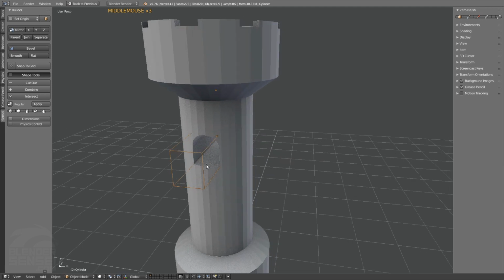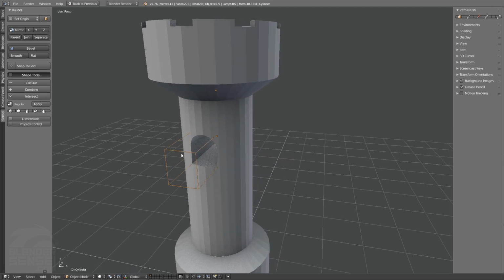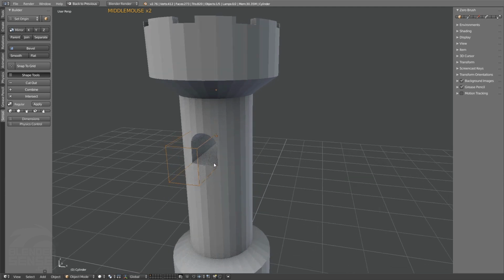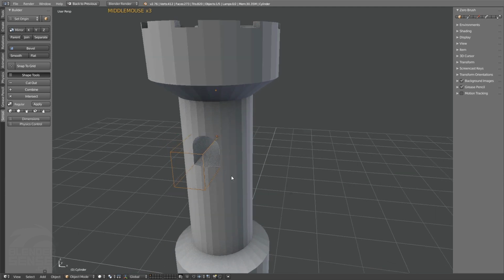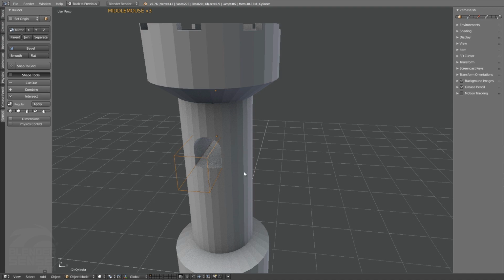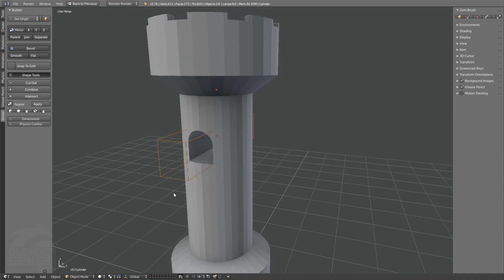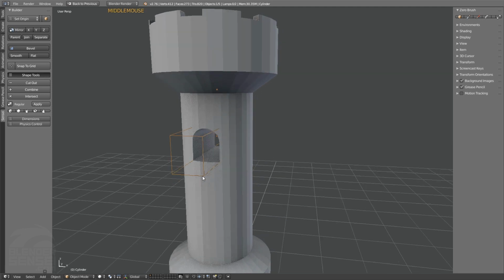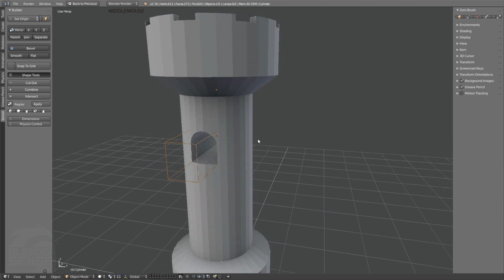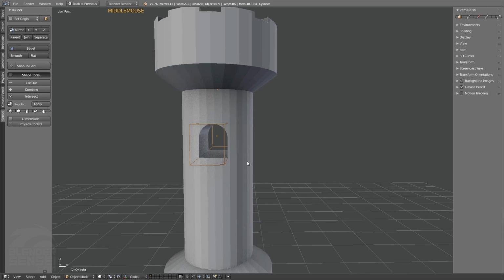If that's ever the case, then you can just select the object that you want to use the tool on, like this little shape thing we made here, and then shift select the object that you want affected, like this tower, and then press it. But 99% of the time, you'll just be able to click on the object you want to affect and just press the button and it will just work.